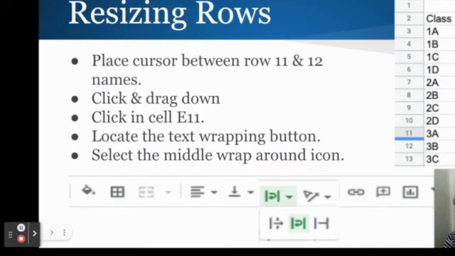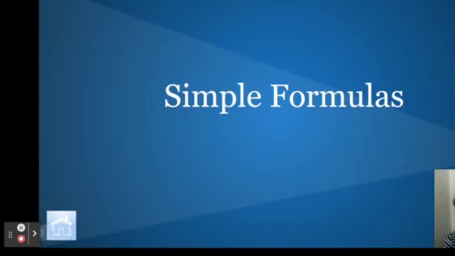And once you've done that, come on back here, and we're going to work on simple formulas, which is going to be wrapping up this session.